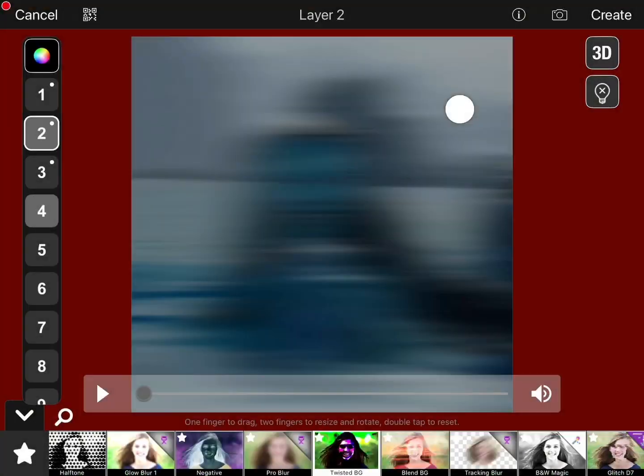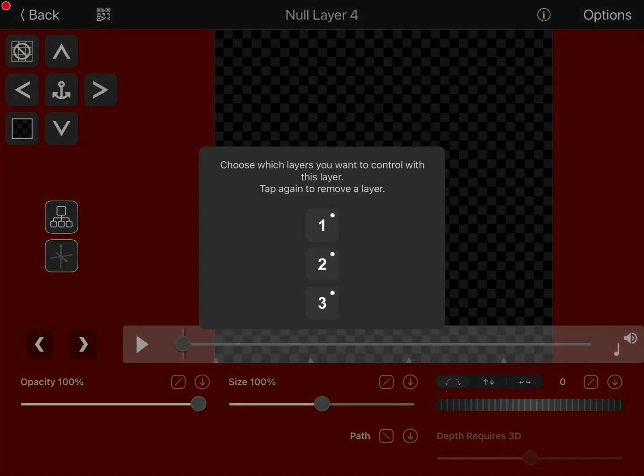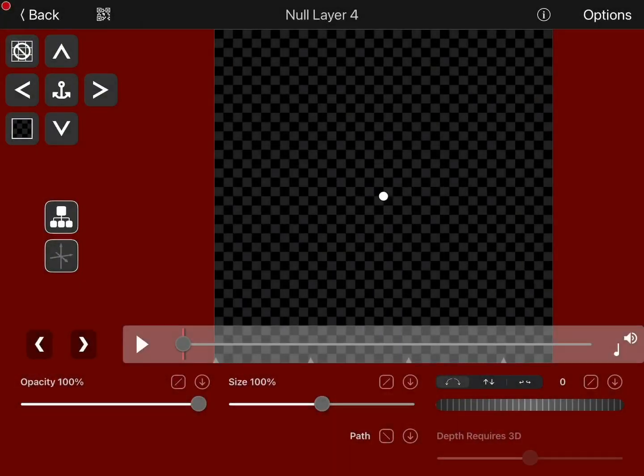Then on layer 4, you're going to create a null layer, which is basically so you can control multiple layers at once. So for this instance, I'll do 2 and 3 because those are our text layers. Then for this text, I'm going to do size as 60 and then just move it to the bottom.